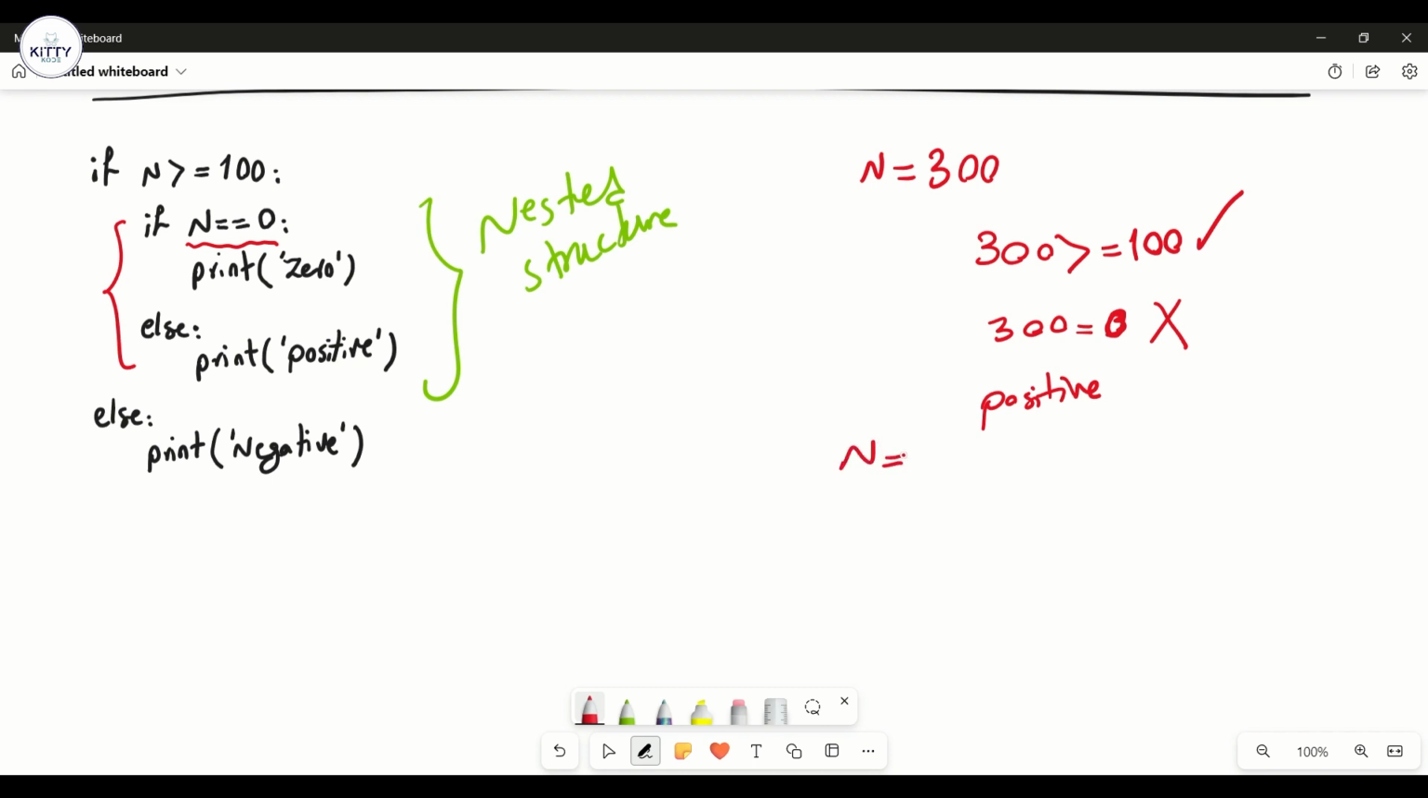Now let's say n equals minus 2. Minus 2 greater than or equal to 100. Is it true? No, this one is false. We are here. This one is false. We have if, else. Now you come to else and you print negative.